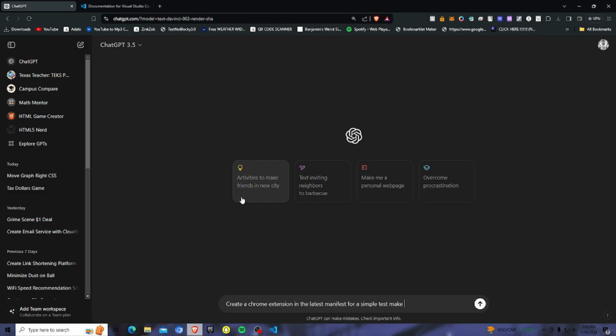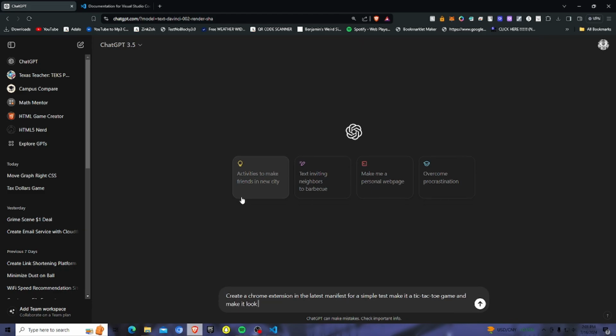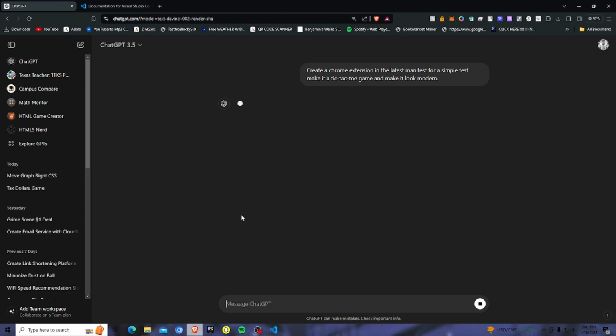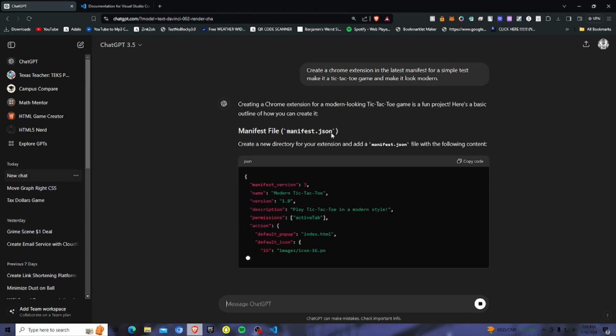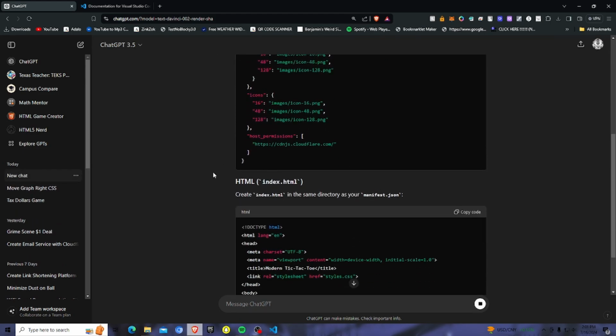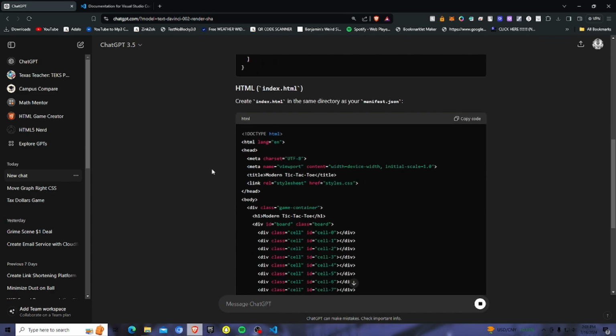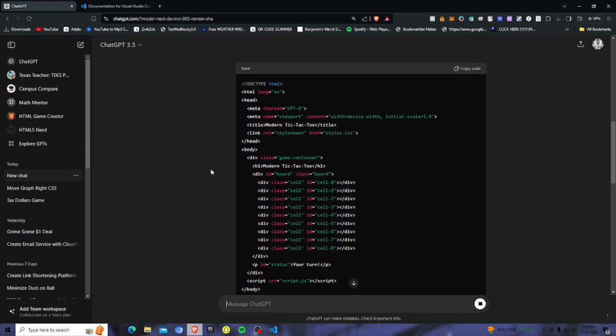Make it a tic-tac-toe game and make it look modern. We're going to ask it to make it look modern so it doesn't look basic and it feels more interactive. So now it's going to write all of the code for us. Here we go.